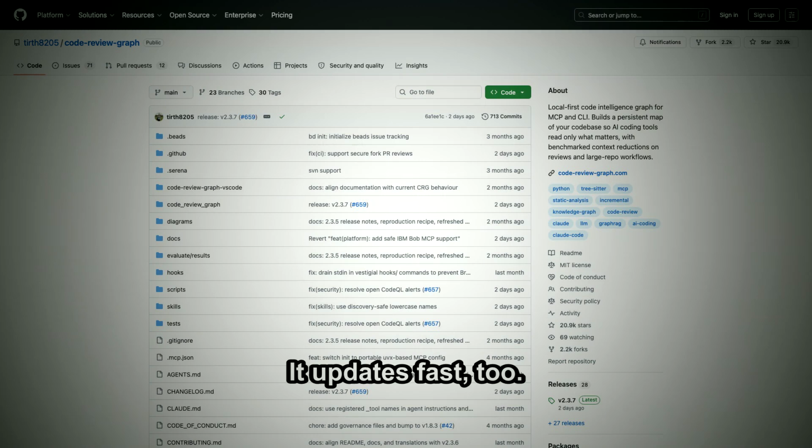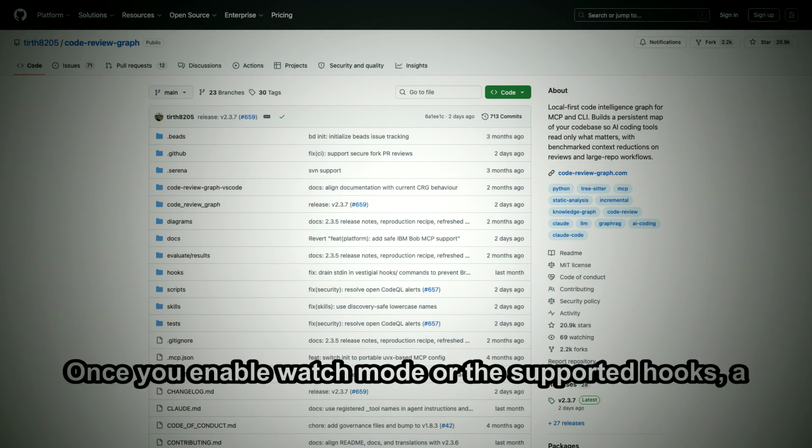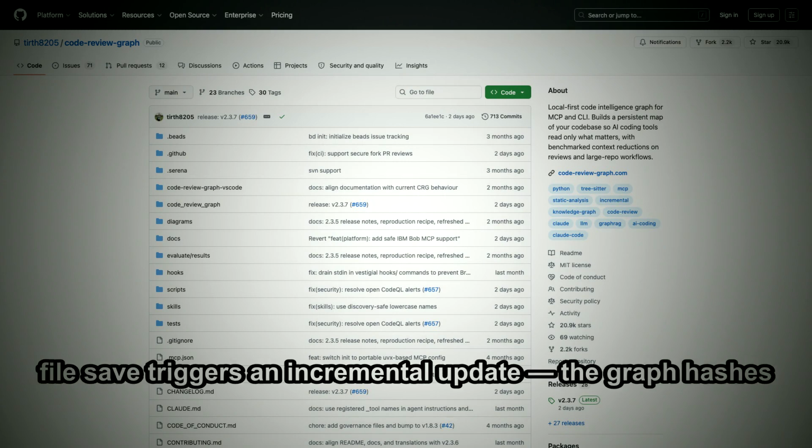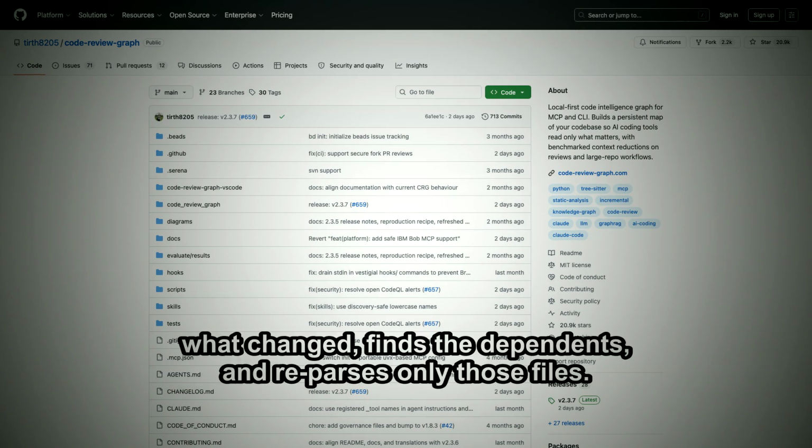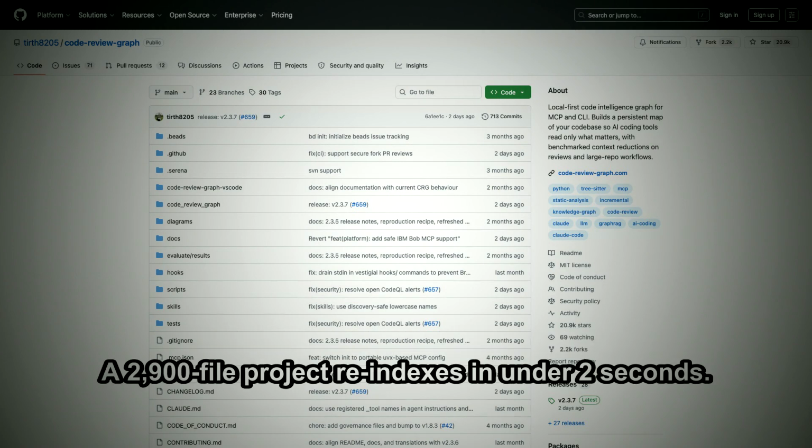It updates fast, too. Once you enable watch mode or the supported hooks, a file save triggers an incremental update. The graph hashes what changed, finds the dependents, and reparses only those files. A 2,900 file project reindexes in under 2 seconds.